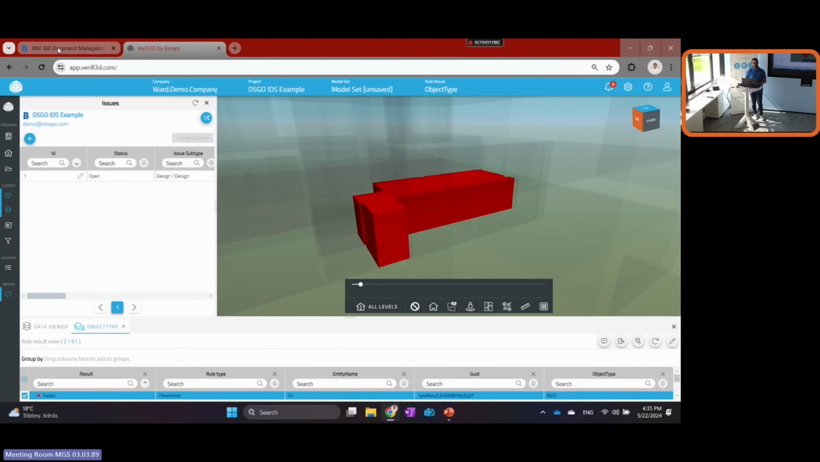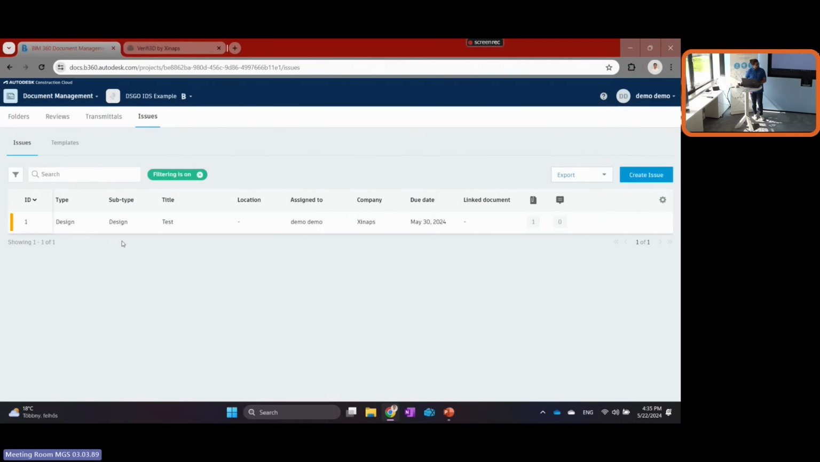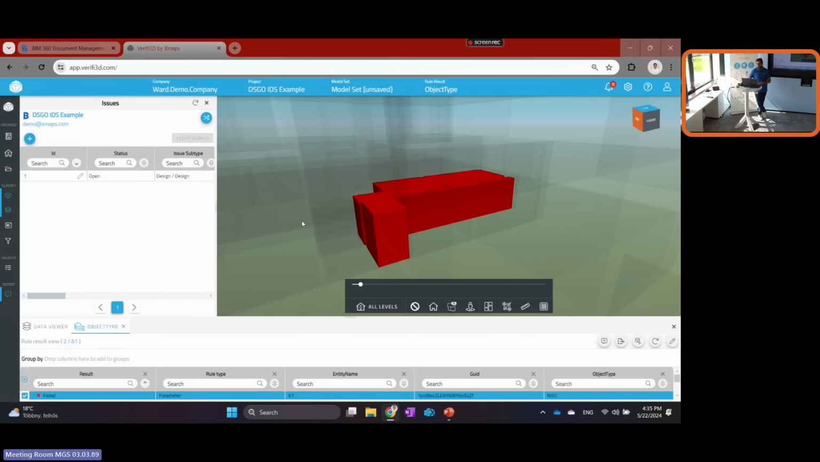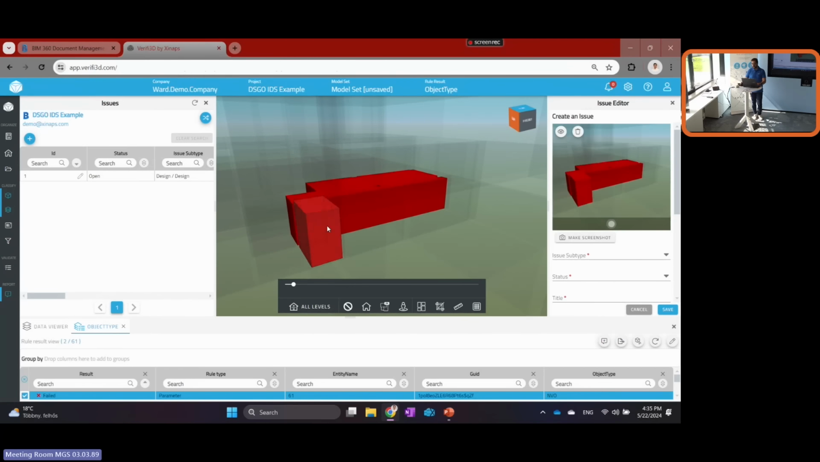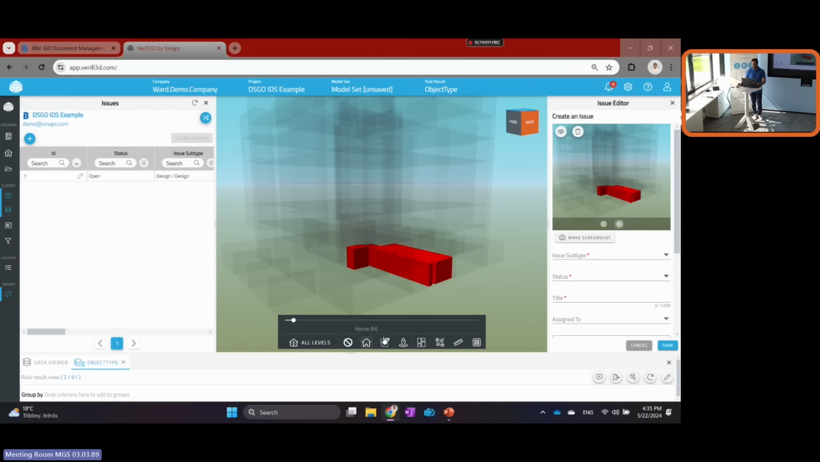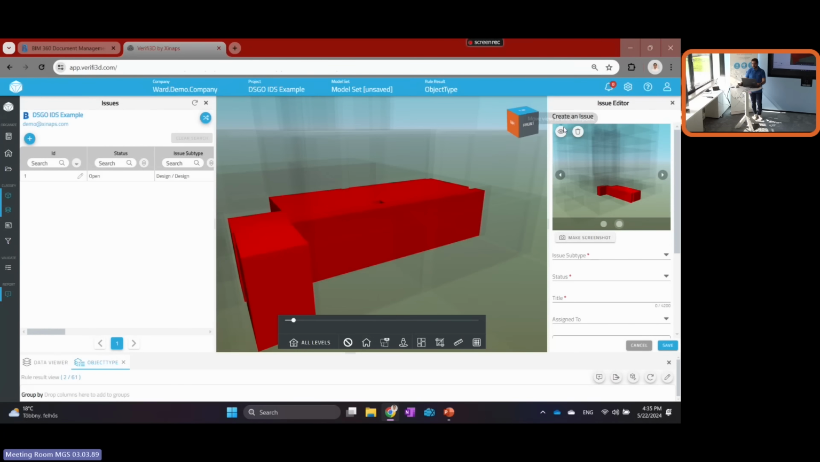If I go to my BIM 360 account real quick, you can see that Verified is real-time synced, which means that Verified is reading the issues that I'm having on BIM 360. If I make any updates on BIM 360 or Verified, you will see it on any of the platforms. So we're going to create a new issue from here, make a couple of screenshots, which of course will be saved as viewpoints. So this is one of the features of Verified.